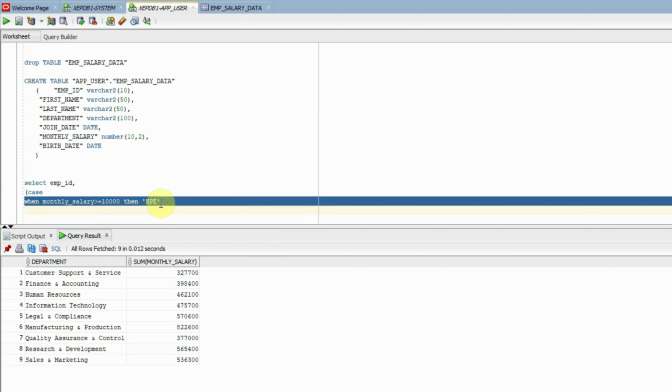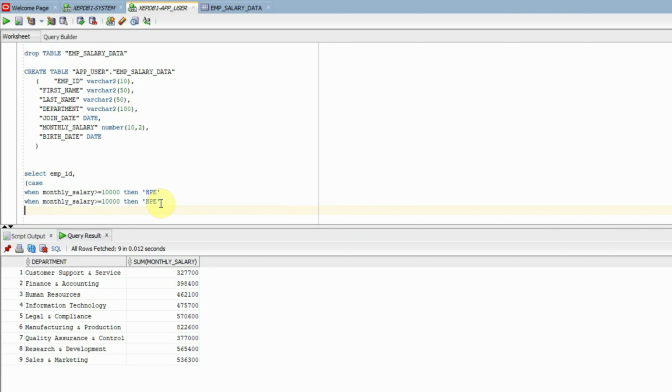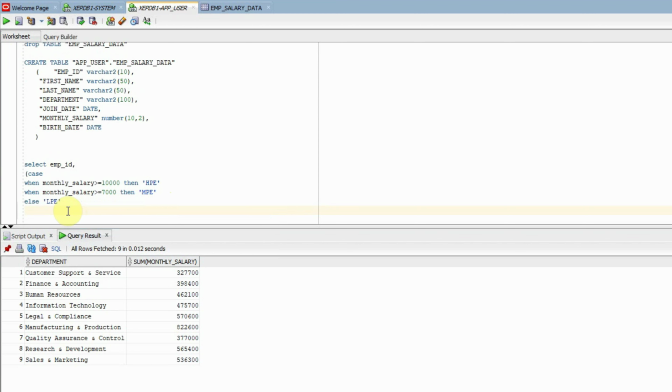Let's copy this line. And when the monthly salary is greater than or equal to 7,000, then it is considered a medium paid employee, so MPE, and the else part will determine that the employee is actually an LPE. So if it is not falling under any of the first two lines or groups, then the employee will be from the low paid employee group. And then we will have to end this case structure.